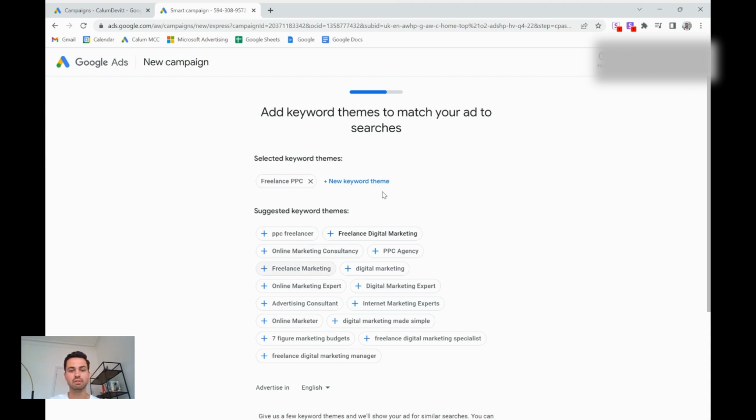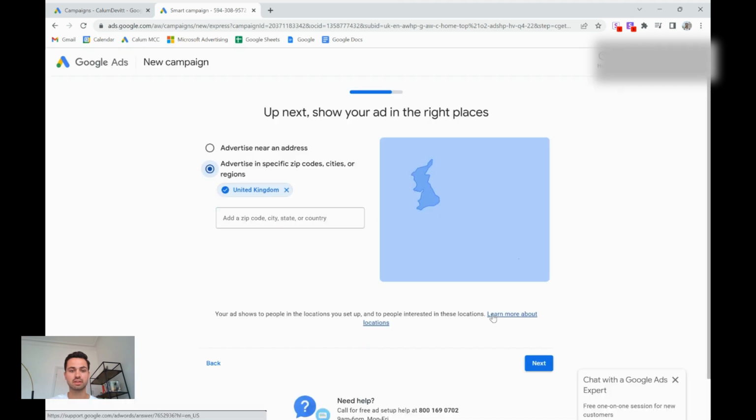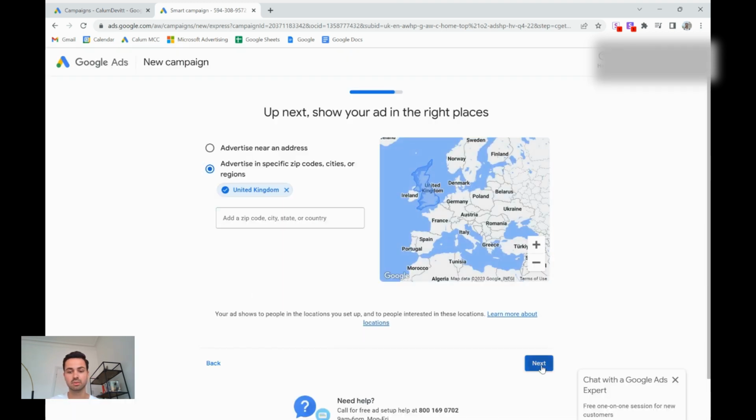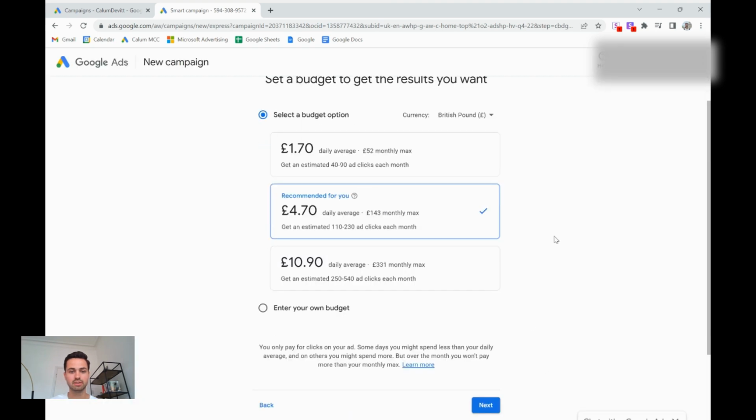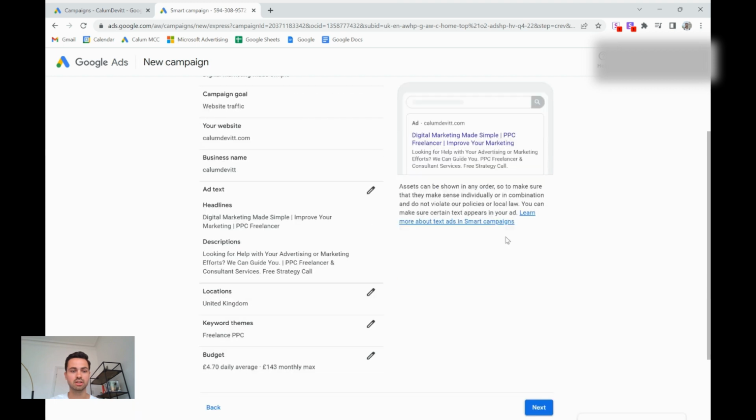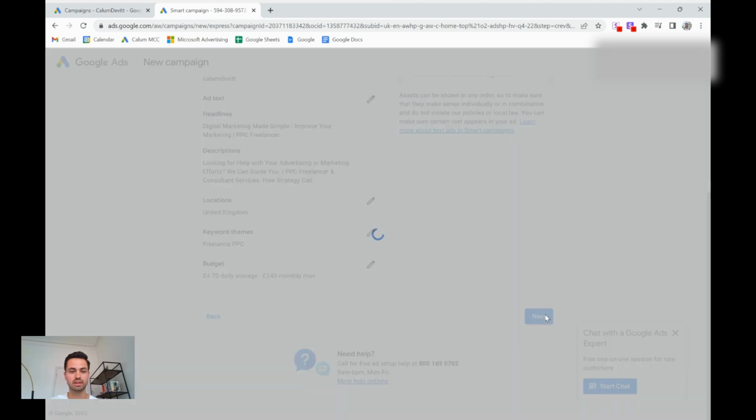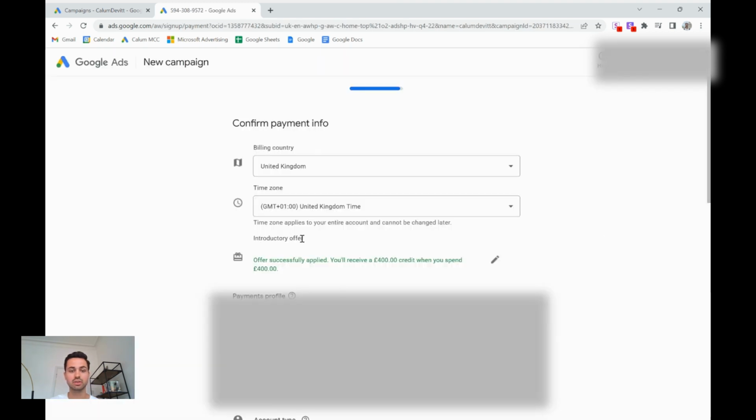Here again, we've got a few example keywords that Google is recommending. Again, just keep hitting next. Location, all good. Budget, sounds good. And at this stage, it's just going through and saying, this is what you've set up. Do you agree? Sounds good. Next. And finally here, as you can see, the offer has been applied. So at this stage, what you want to do is put in some of your personal details, business details, payment details. And once you hit next and set up, you'll be taken over to your main account section.